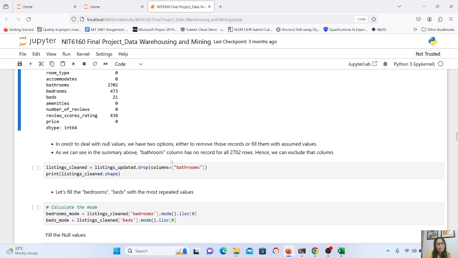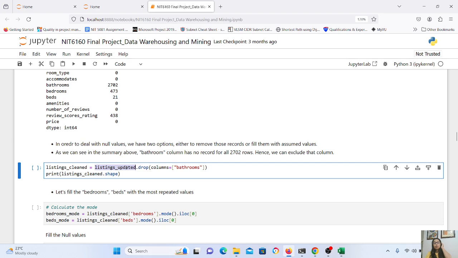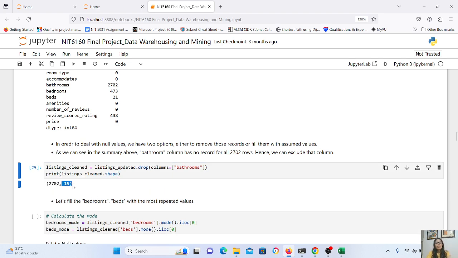As we can see in the summary above, the bathroom column has no record for all 2702 rows. So in total, the bathroom column has no value at all. We can simply eliminate that column for all the records. To delete a particular column, we can use the drop function and write the name of that column. So listings updated dot drop that column, and now, initially we had 16 columns, and we can check we are left with 15 columns.